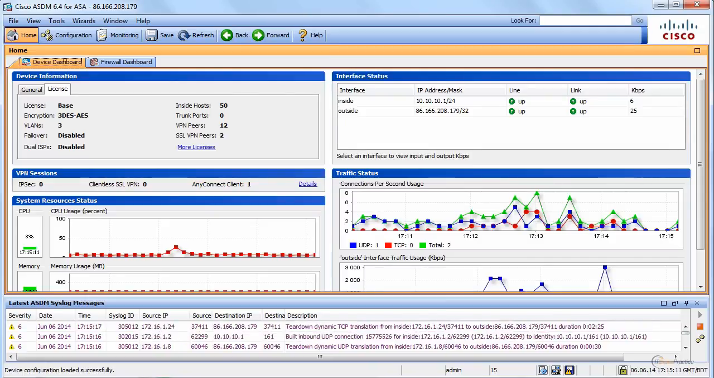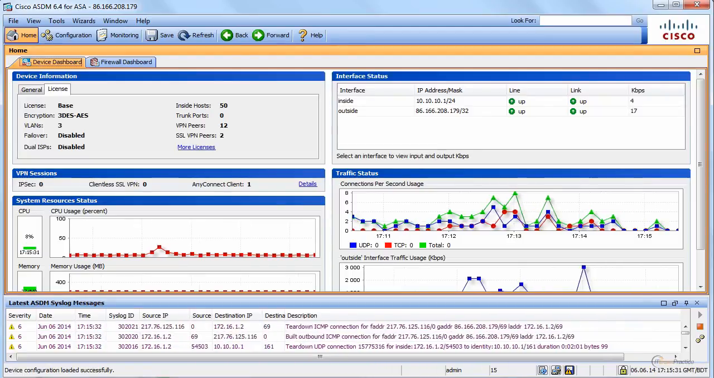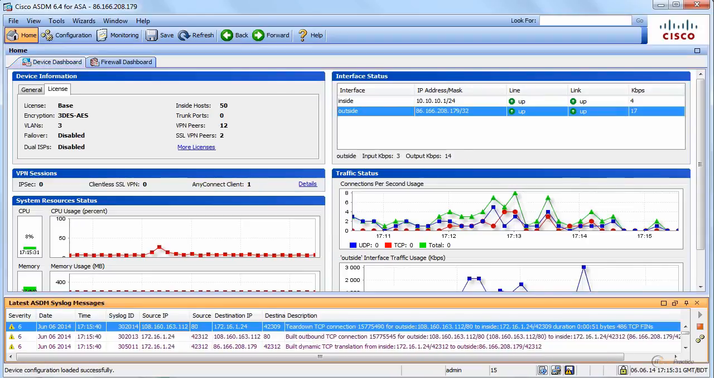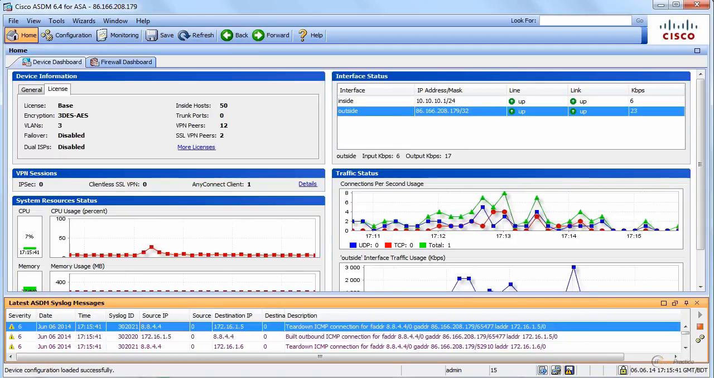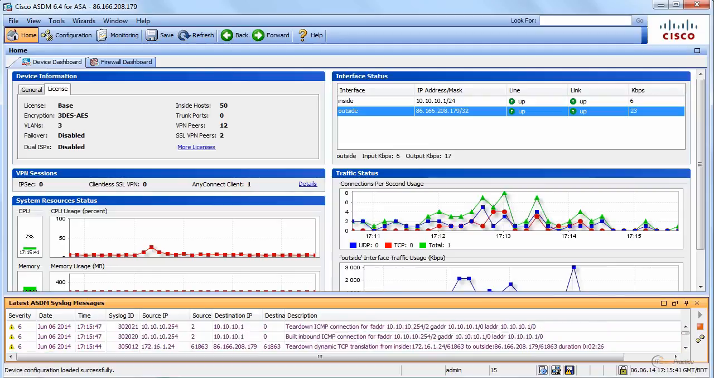I am running the base license. It means yes, no failover, no dual ISPs, no inter-VLAN routing. Cisco. It's really expensive with a security license. It can double your price. A few graphs, and that is something that I really like in ASA and ASDM, a live log viewer.